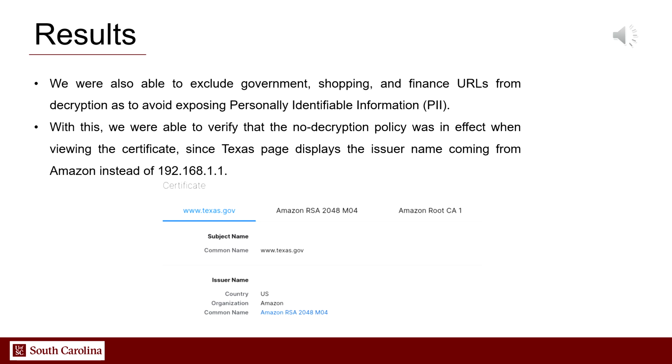We were also able to exclude government, shopping, and finance URLs from decryption as to avoid exposing personally identifiable information, or PII. With this, we were able to verify that the no decryption policy was in effect when viewing the certificate, since the Texas page displays the issuer name coming from Amazon instead of 192.168.1.1.